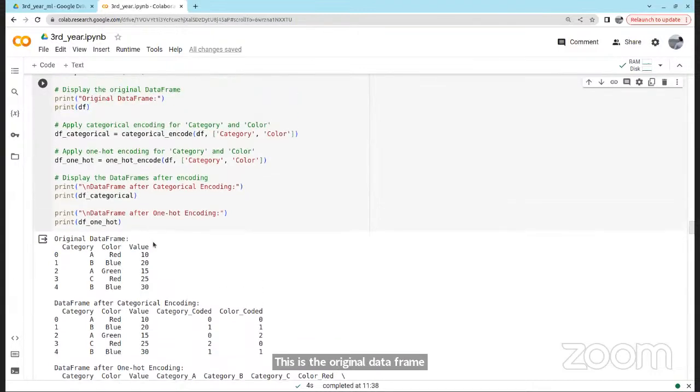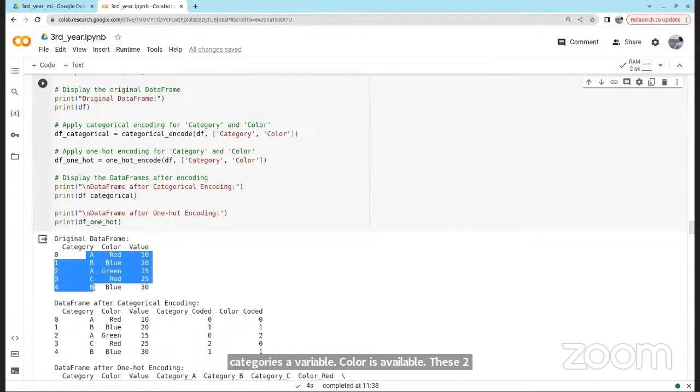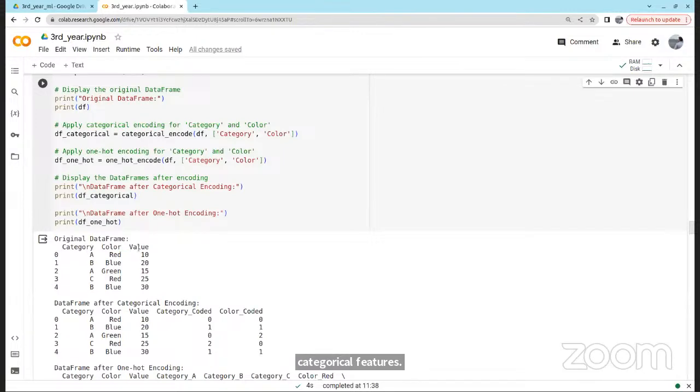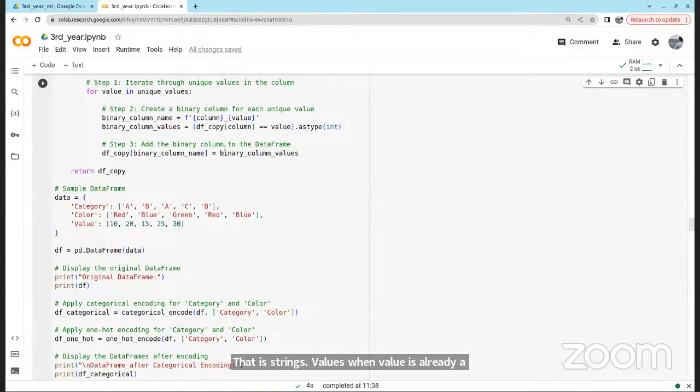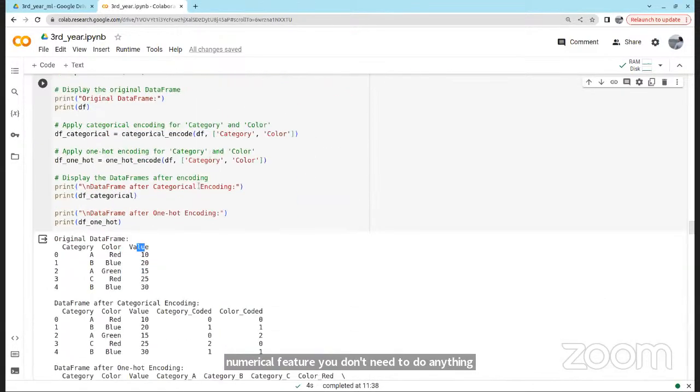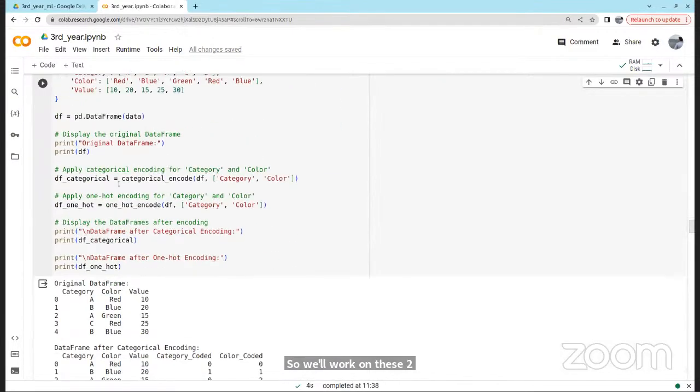We will convert these. There are two variables. Category is a variable, color is a variable. These two are categorical features, that is strings. Value is fine. Value is already a numerical feature. You don't need to do anything. So we'll work on these two, category and color. We are just saying these two are categorical variables.